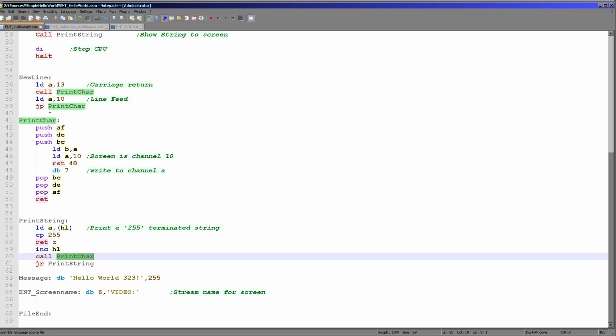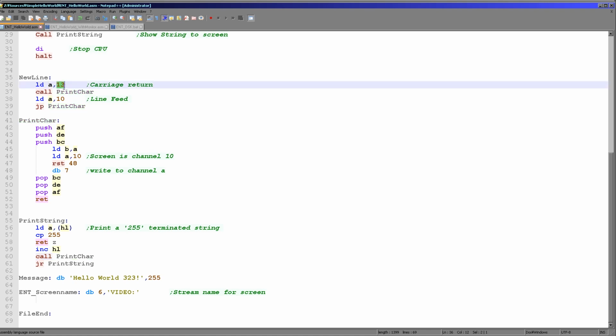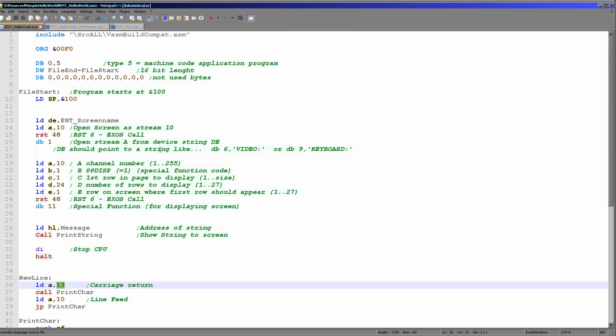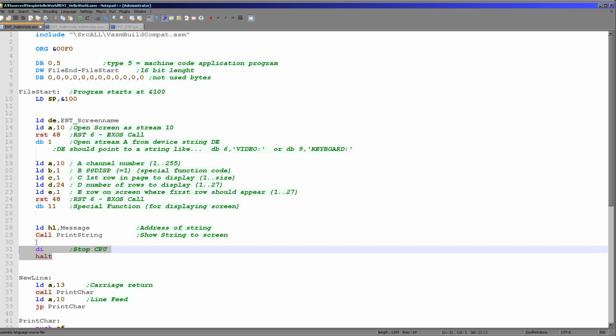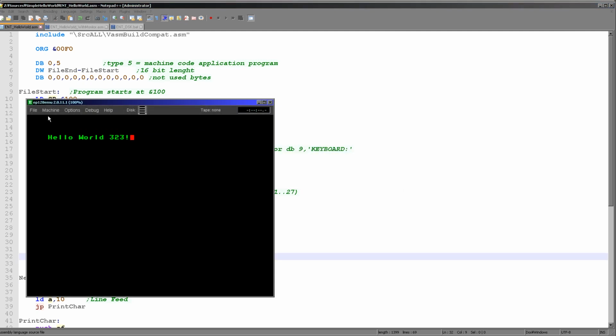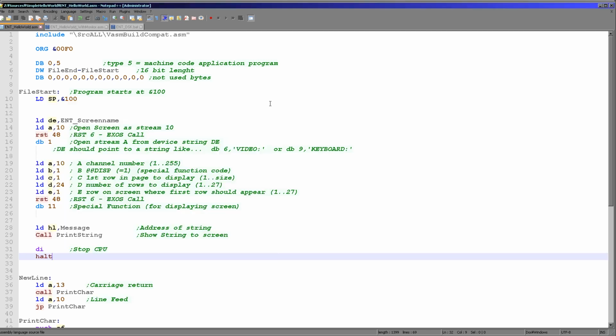Well, how do we do a new line on the Enterprise? Well, all we do is print a character 13, which is the carriage return command, and then character 10, which is the line feed command. And the combination of these two together on the Enterprise will start a new line. And that's all we need to do to create a new line on the Enterprise. So that's how we do our Hello World. That's really all there is to it. Once we've finished, we just stop the CPU with a disable interrupts and halt, just so we can see the result. And that's all it takes to get this example onto the screen.